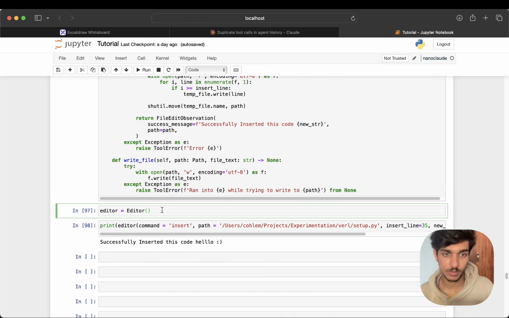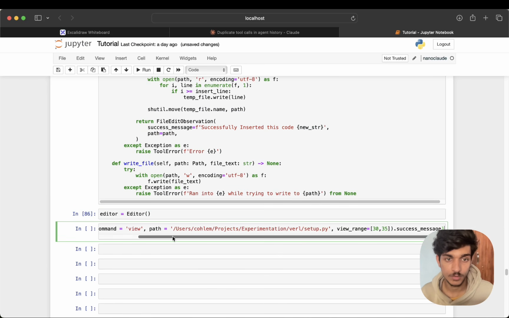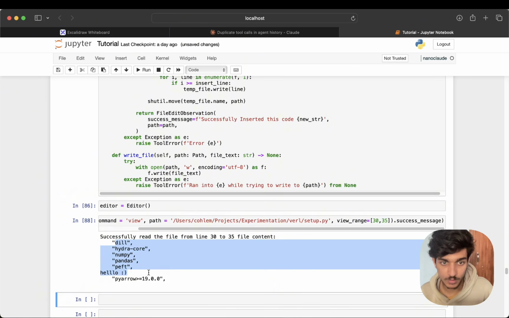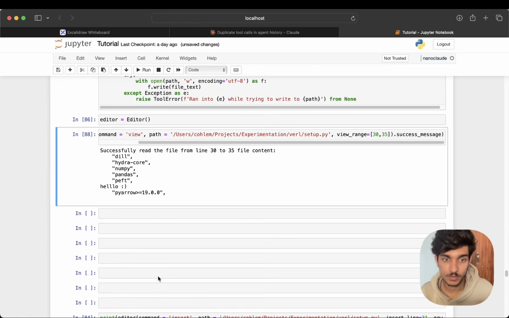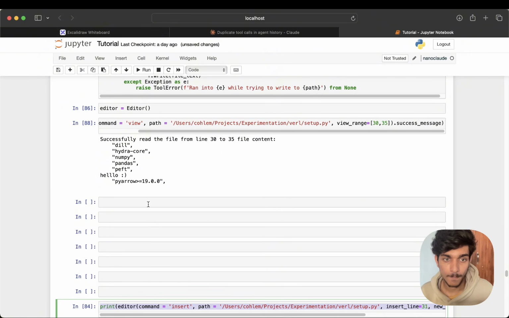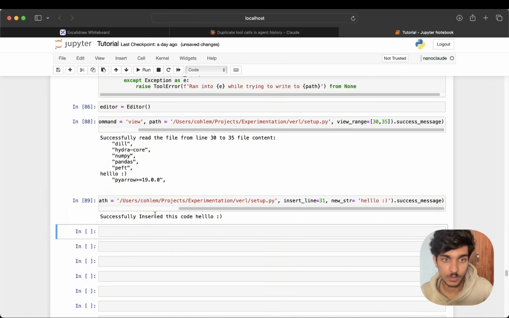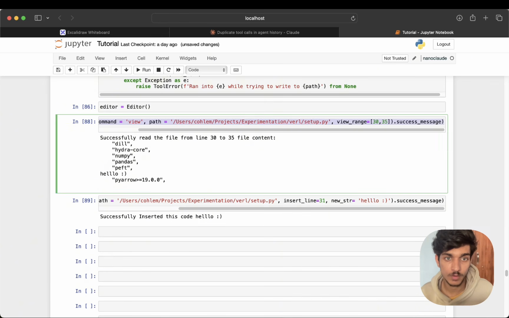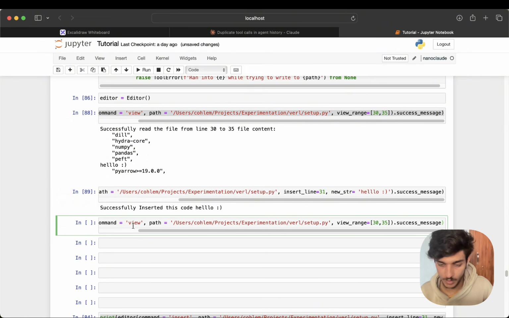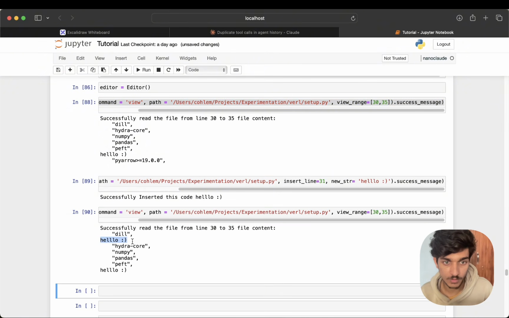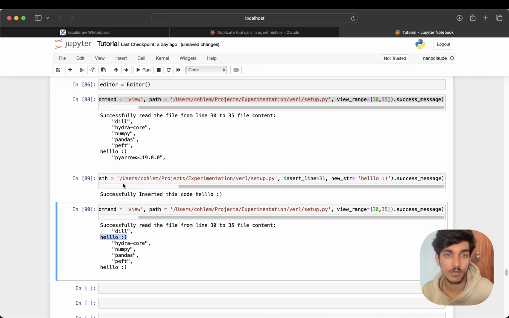So let's test this. Let's first view what's there in this file. From line 30 to 35, it's gonna give us this. So now let's insert hello at line 31. So yeah, it says it has inserted. So now let's see if it has. As you can see, it has inserted hello at this line. So this is how insert works.